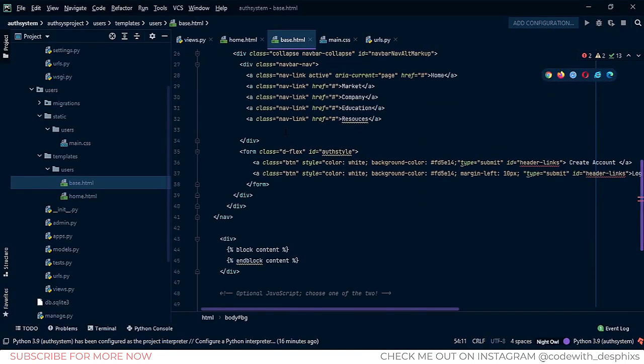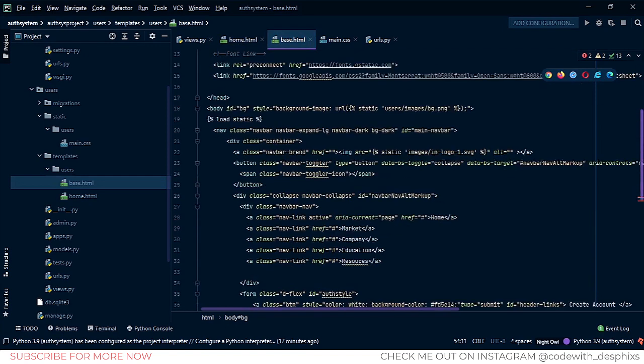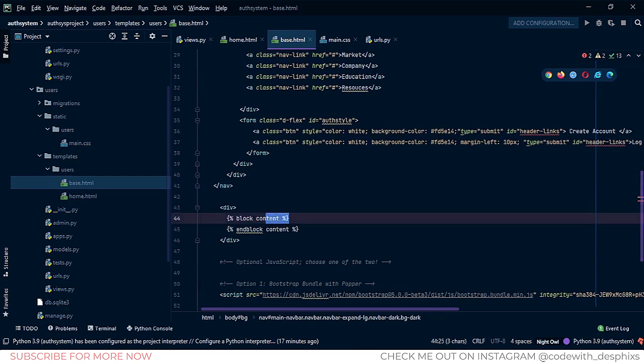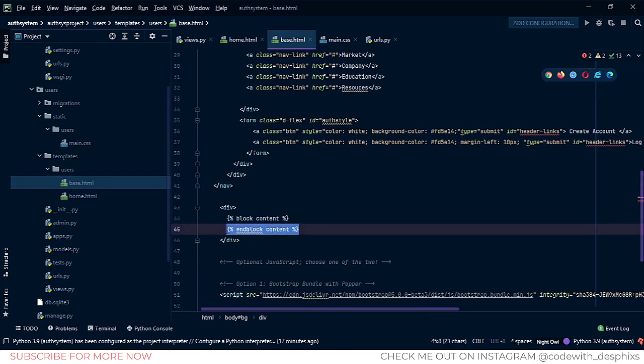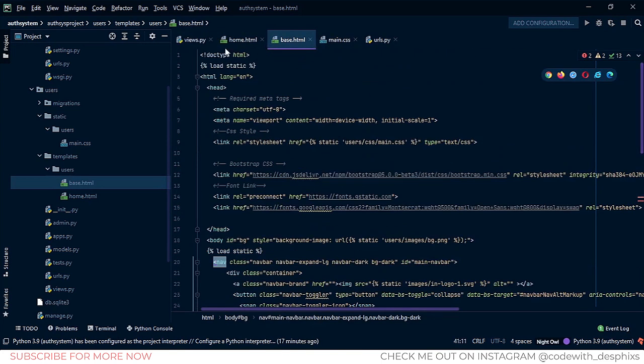Now what we want to do over here is extend from this base.html, because it's this base.html that has our navigation bar and a code block where our main website's body would be displayed. So we want to extend from this base.html. And how do you extend? Let's just go ahead and implement that.